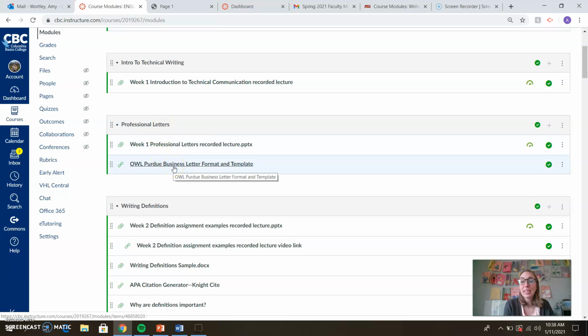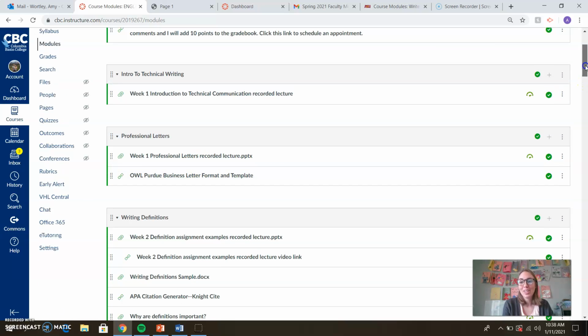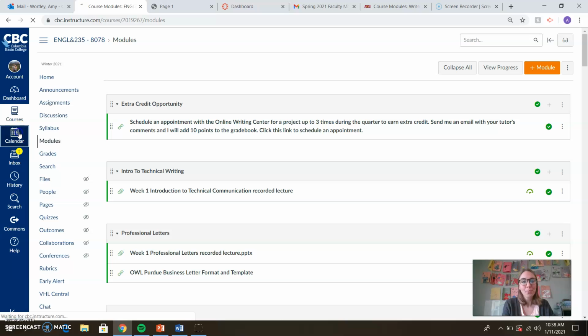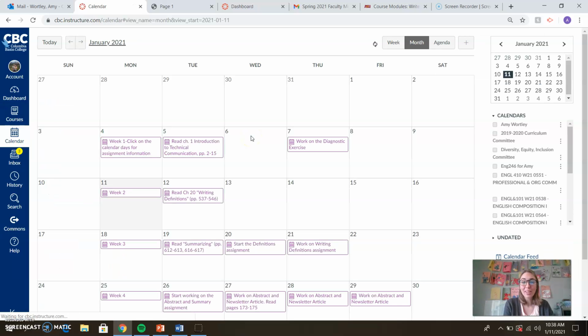I've got a template linked for you from the Purdue Business Letter format. This is a nice standard style letter. I also have a recorded lecture about professional letters, their purpose, when you might see them used, as well as their style and function. So really helpful stuff here to equip you to write a very excellent letter. So take a look at those resources offered for you in the professional letters category before you submit your introductory letter. Those are the assignments coming up this week.